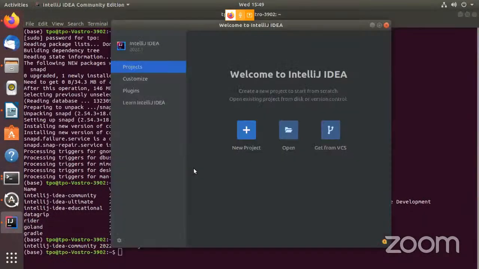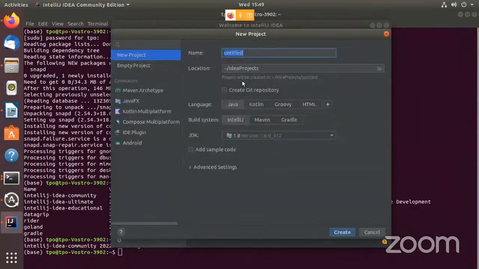Yes, IntelliJ. You open that IntelliJ IDE. On the first screen you see Projects, then you click on New Project. It shows that for your new project you provide one name. Here I'm writing V1. Different languages are available here.